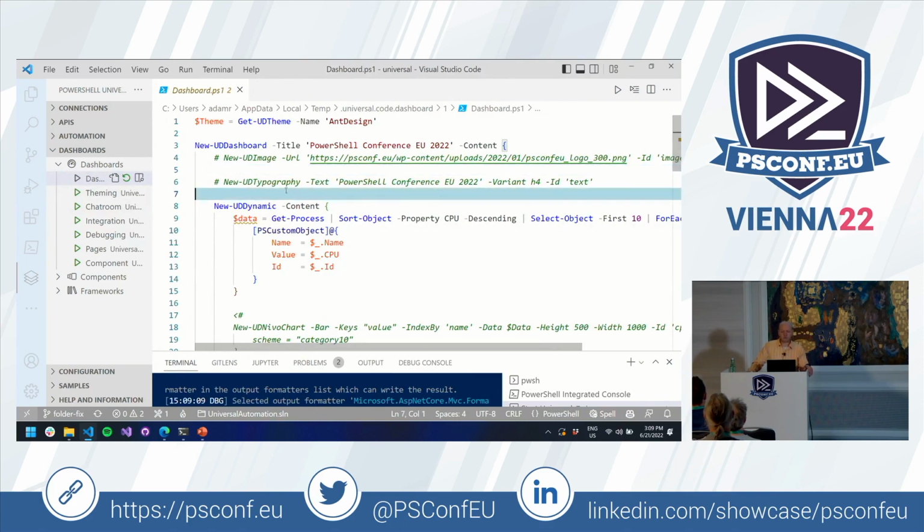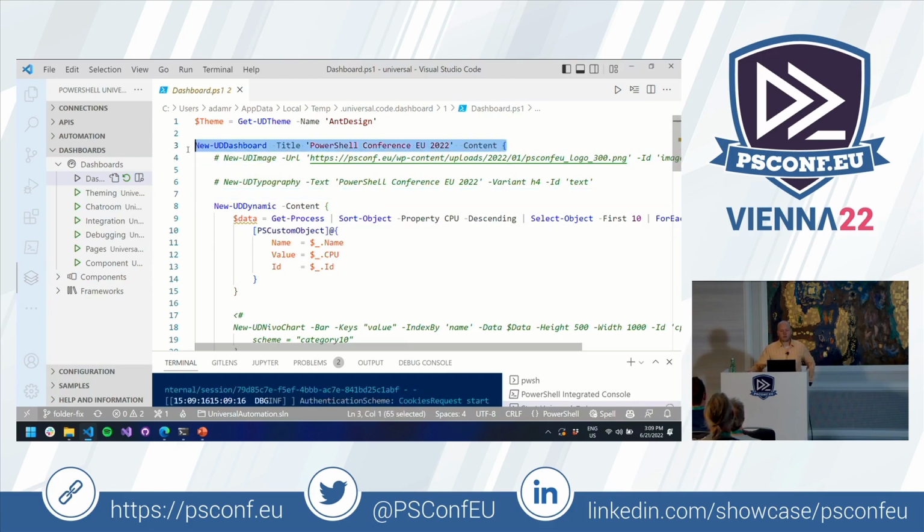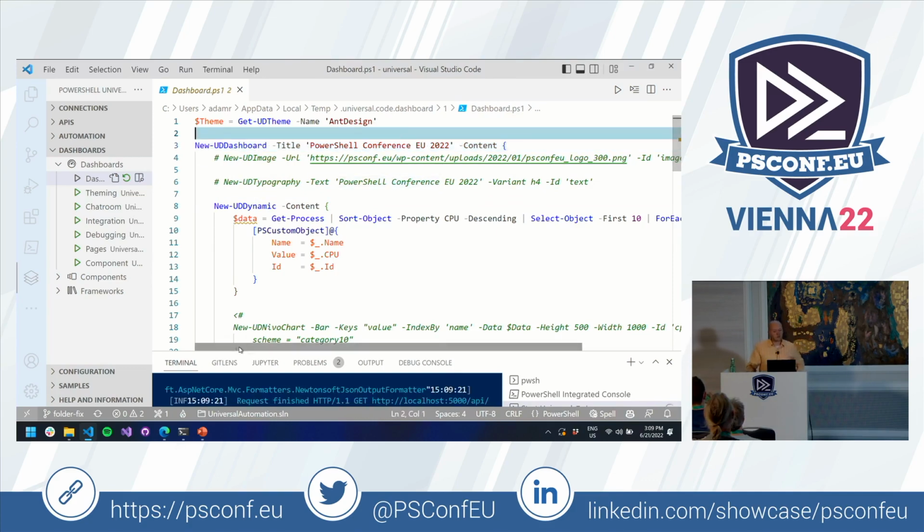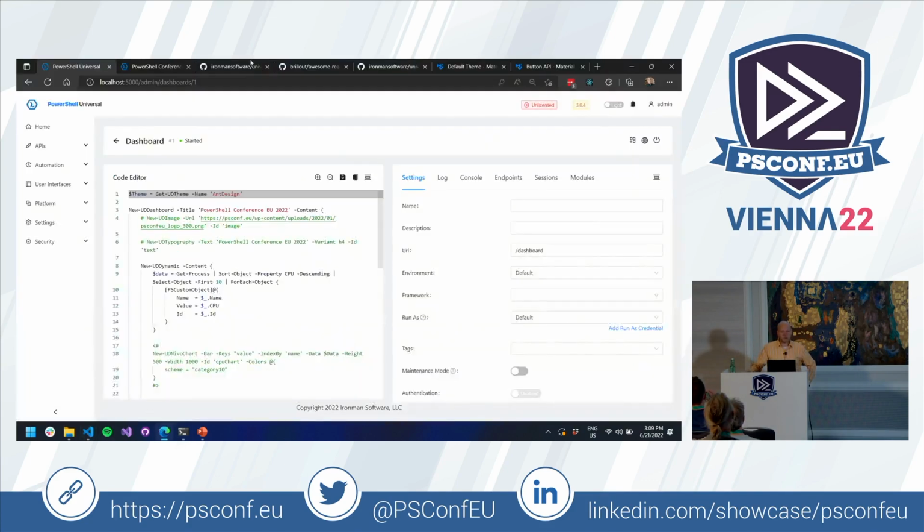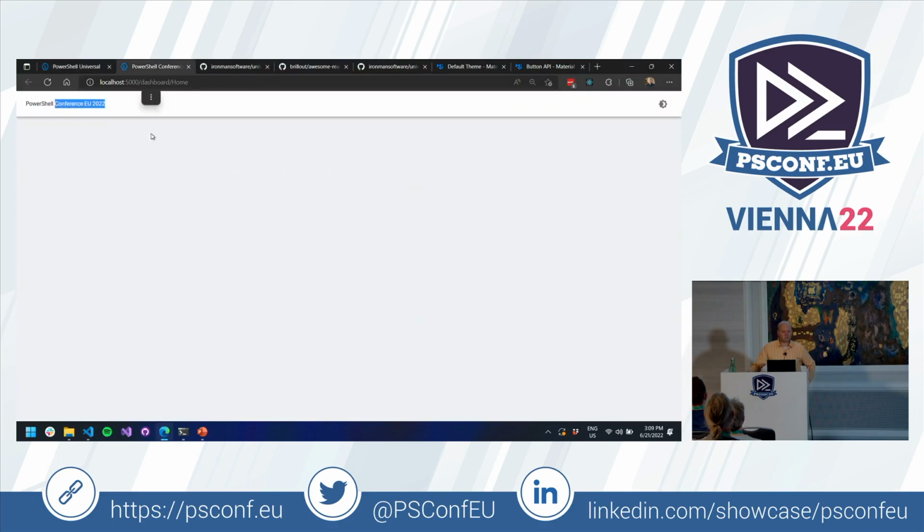So the idea with dashboards is we have lots of commandlets that create different components inside your dashboard. You can see here that I have my New-UDDashboard. It has a title of PowerShell Conference EU 2022, and that is what is producing the title on this page here.